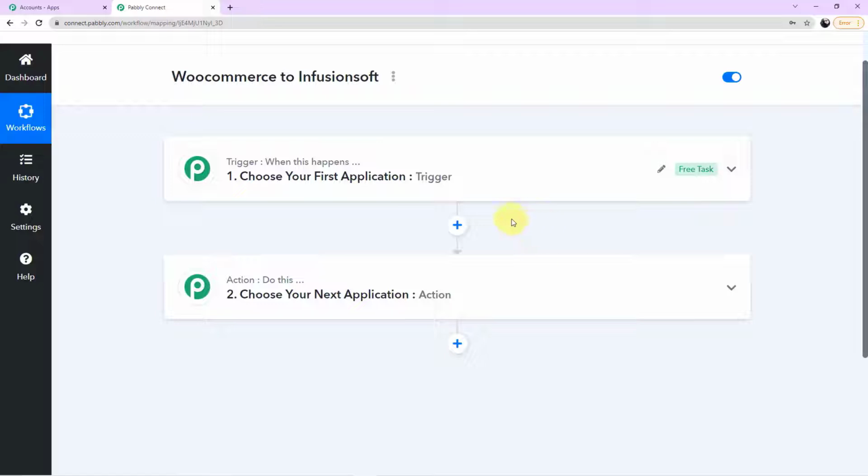Now before we start with the steps, first let me tell you what is trigger and what is action. So let's read out what is written here. Trigger: when this happens, choose your first application trigger. Action: do this, choose your next application action.